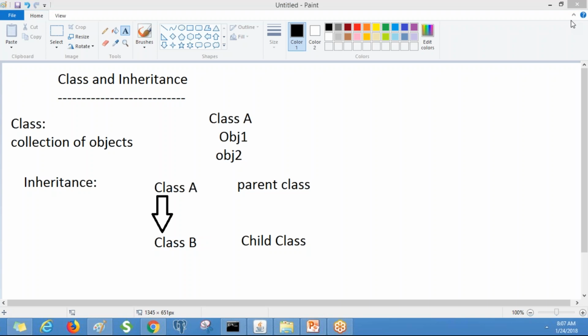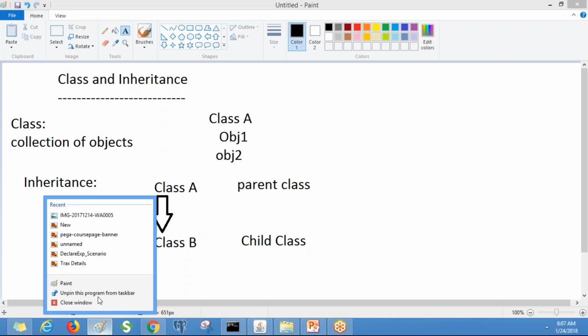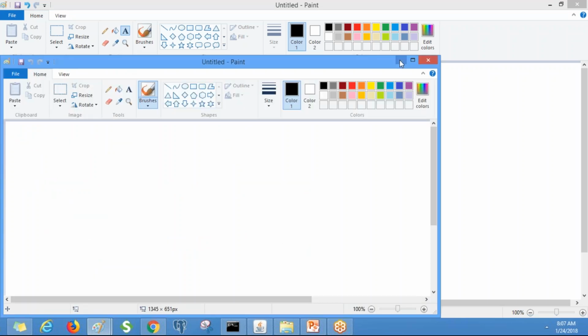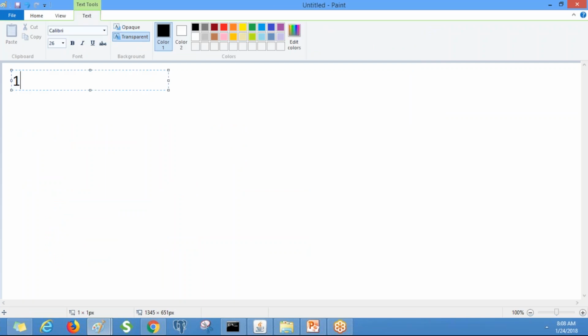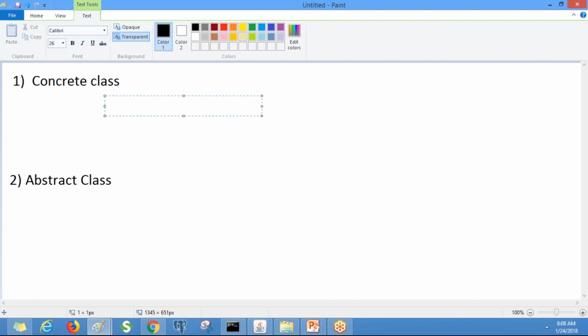Here we have two different types of classes available in PRPC. Now you know a class is a unit under which we define some objects. The two types are a concrete class and an abstract class. A concrete class can be instantiated, whereas abstract classes cannot be instantiated.